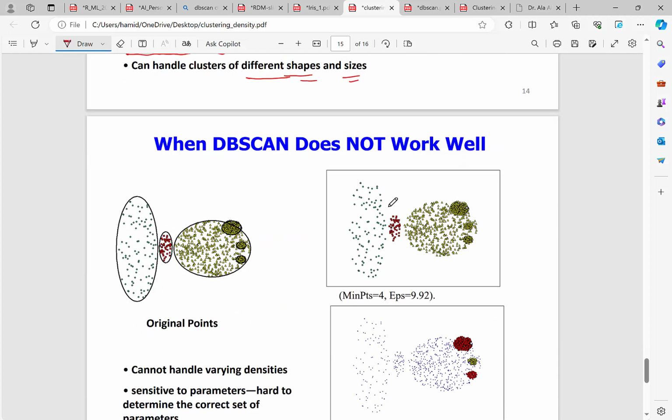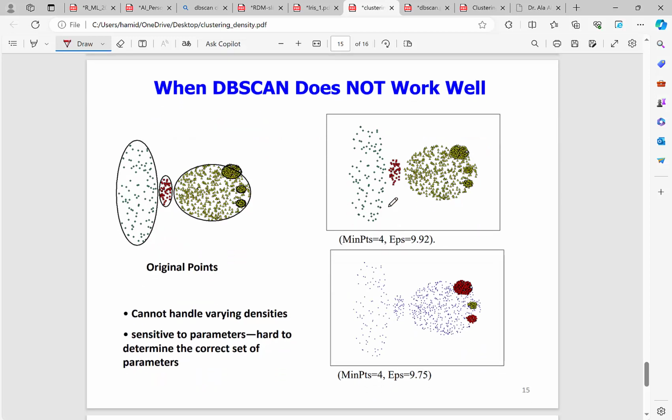In some cases DBSCAN also cannot work well. You already know that it's sensitive to parameters. It's very important how to set the parameters by experiment, and how hard it is to determine the correct set of parameters. It's maybe a weakness, and it cannot handle varying densities.